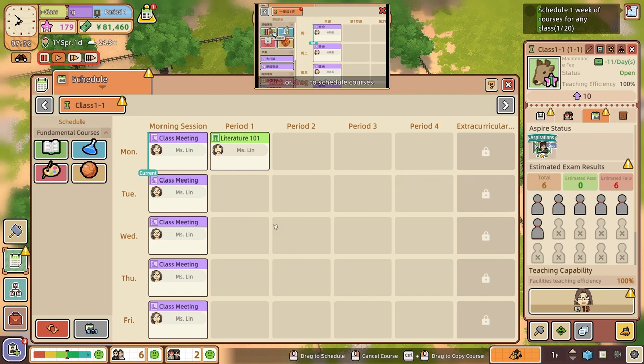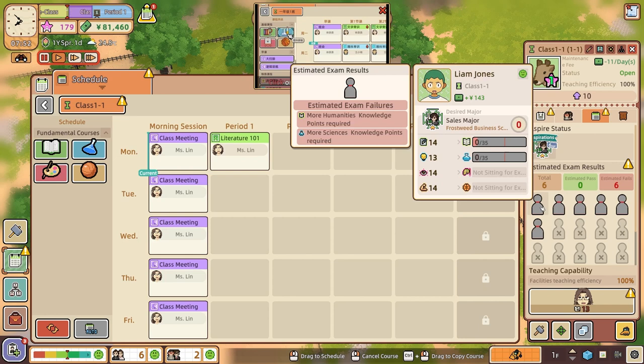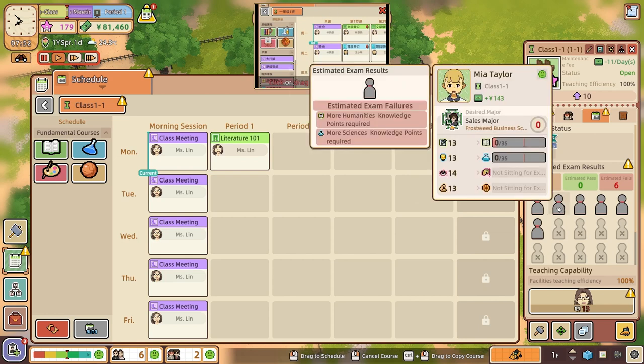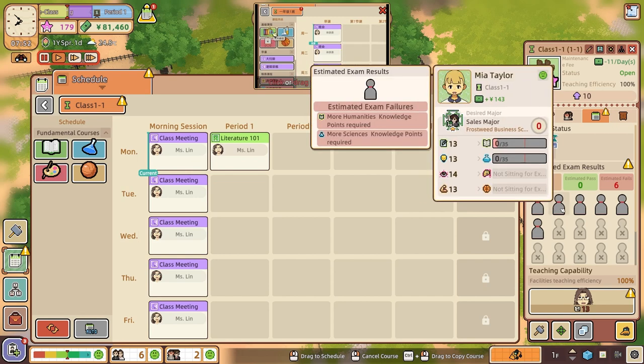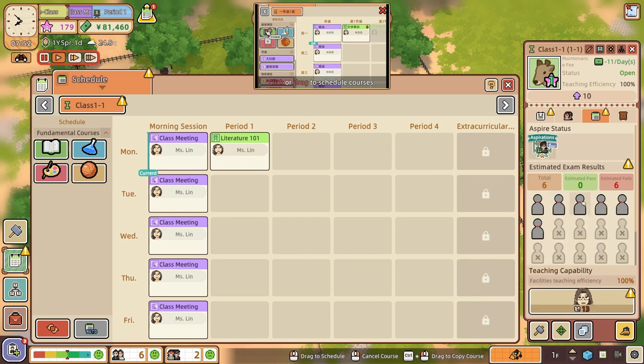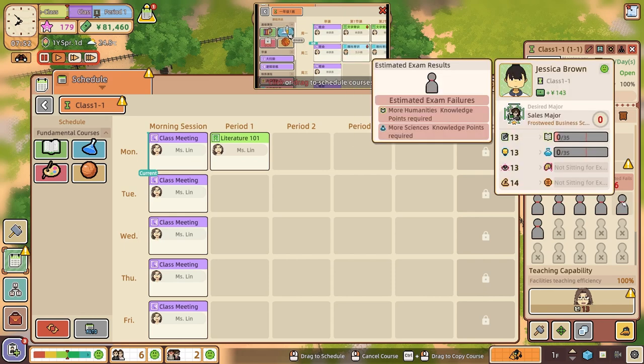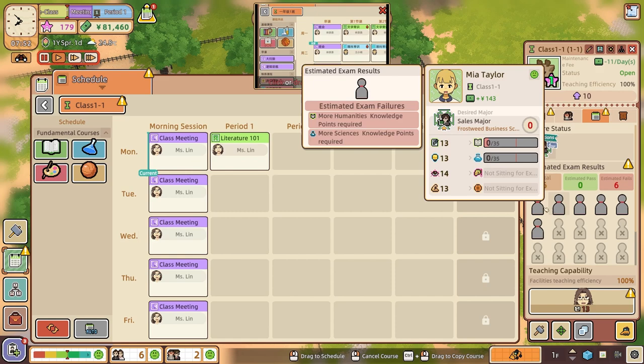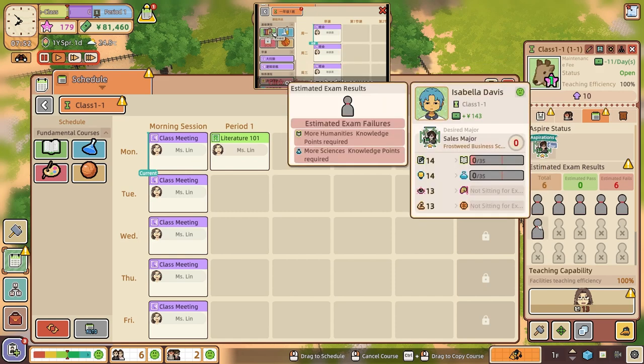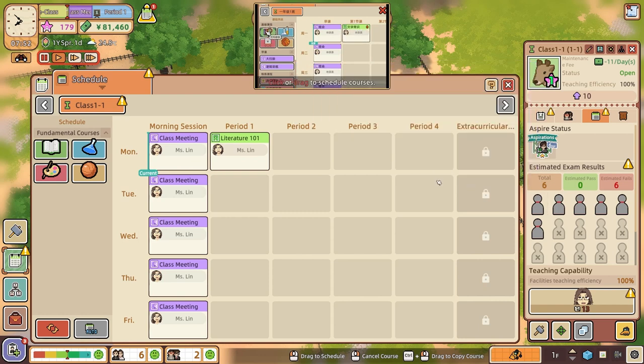Click to drag, okay. Well, it'd probably behoove me to take a look at the students and see what they want, right? Desired major: sales. So they all want to be sales. I guess gender neutral salespeople. Sales individuals who sell.